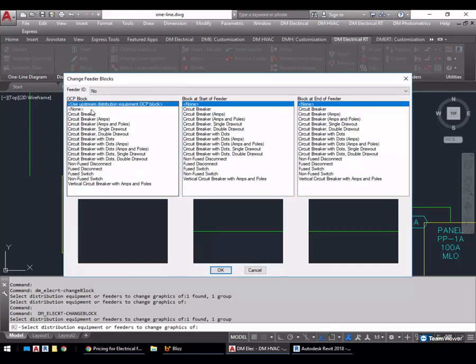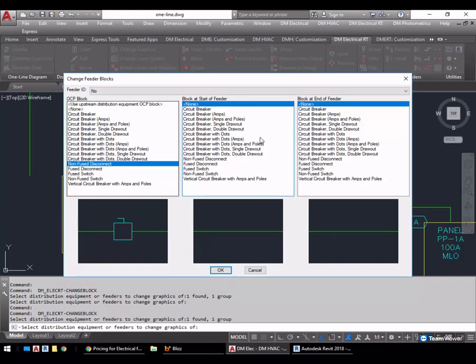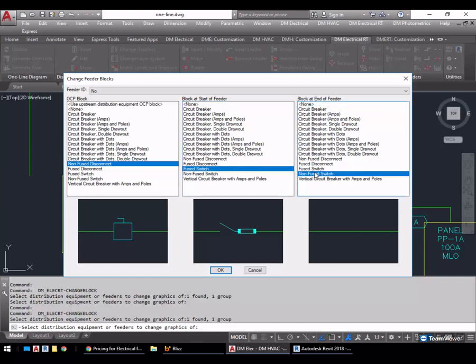You can do that. You can also change the overcurrent protection block. So we can set to using our default value right now, or we can change it to use a different block. And then we have the block at start of feeder and block at end of feeder. For some feeders, some people have additional blocks, additional graphics, connections that are being made. And you can draw out that graphic and then add it as a block to the start or the end of the feeder. None of these blocks are really that appropriate for that purpose, but I'll throw 2 blocks on there just to show you how that works.